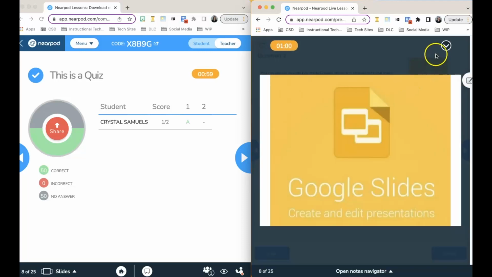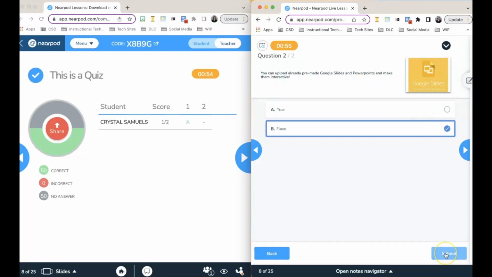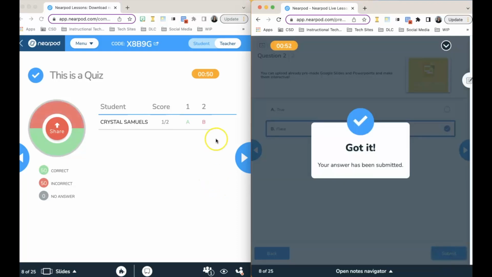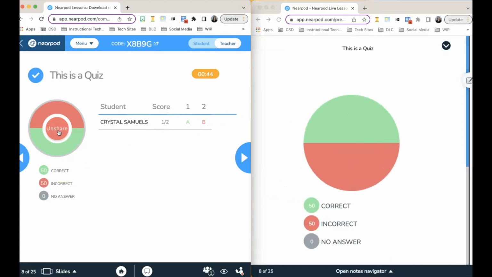Also notice that I'm able to insert images on here as well. So I'm going to go ahead and click submit. So on the teacher side, I can see which ones they got right, which ones they got wrong. And then I can go ahead and push this out and it's going to share it with the students. It's only going to show the students their view. So it's only going to show them what they got right and what they got wrong.